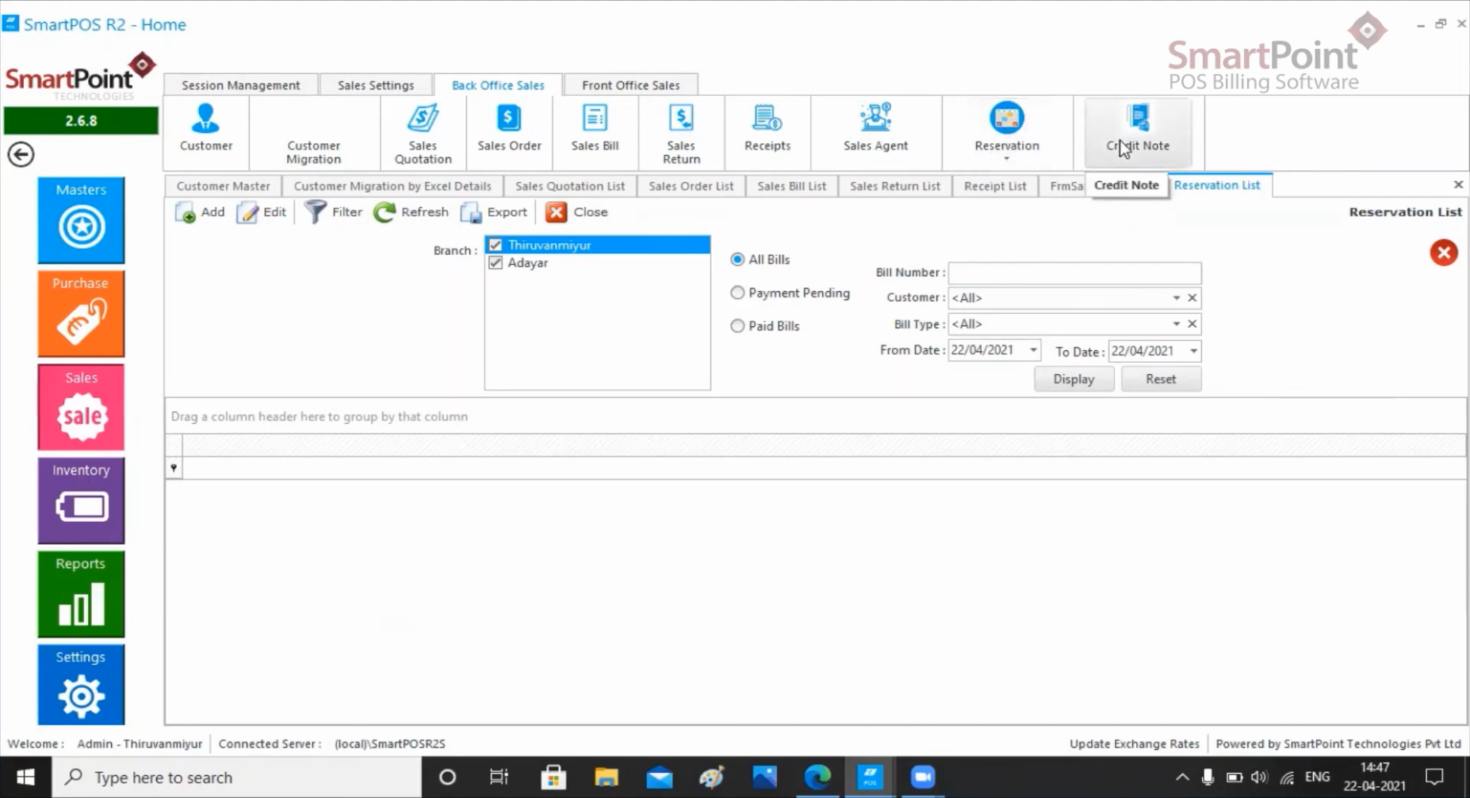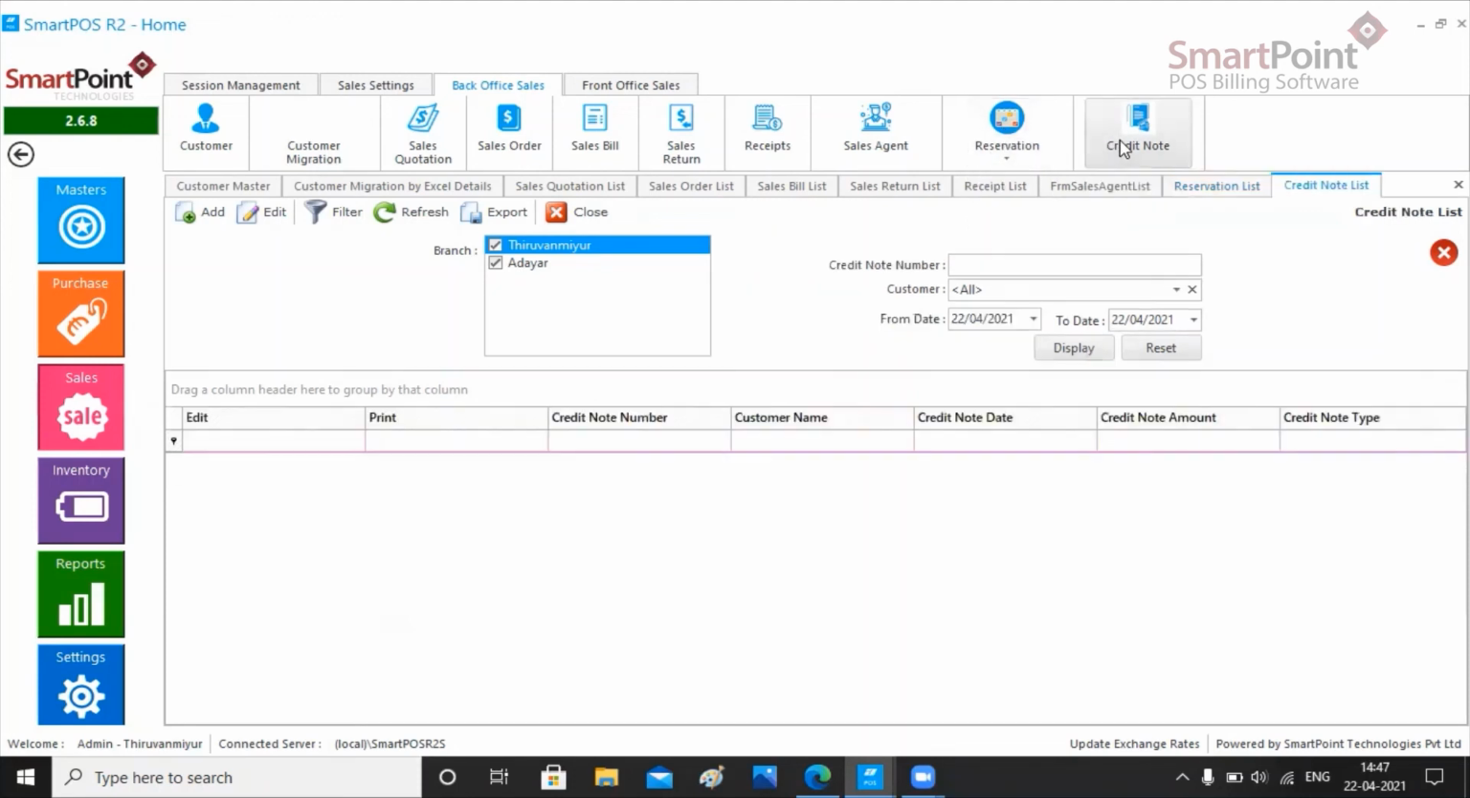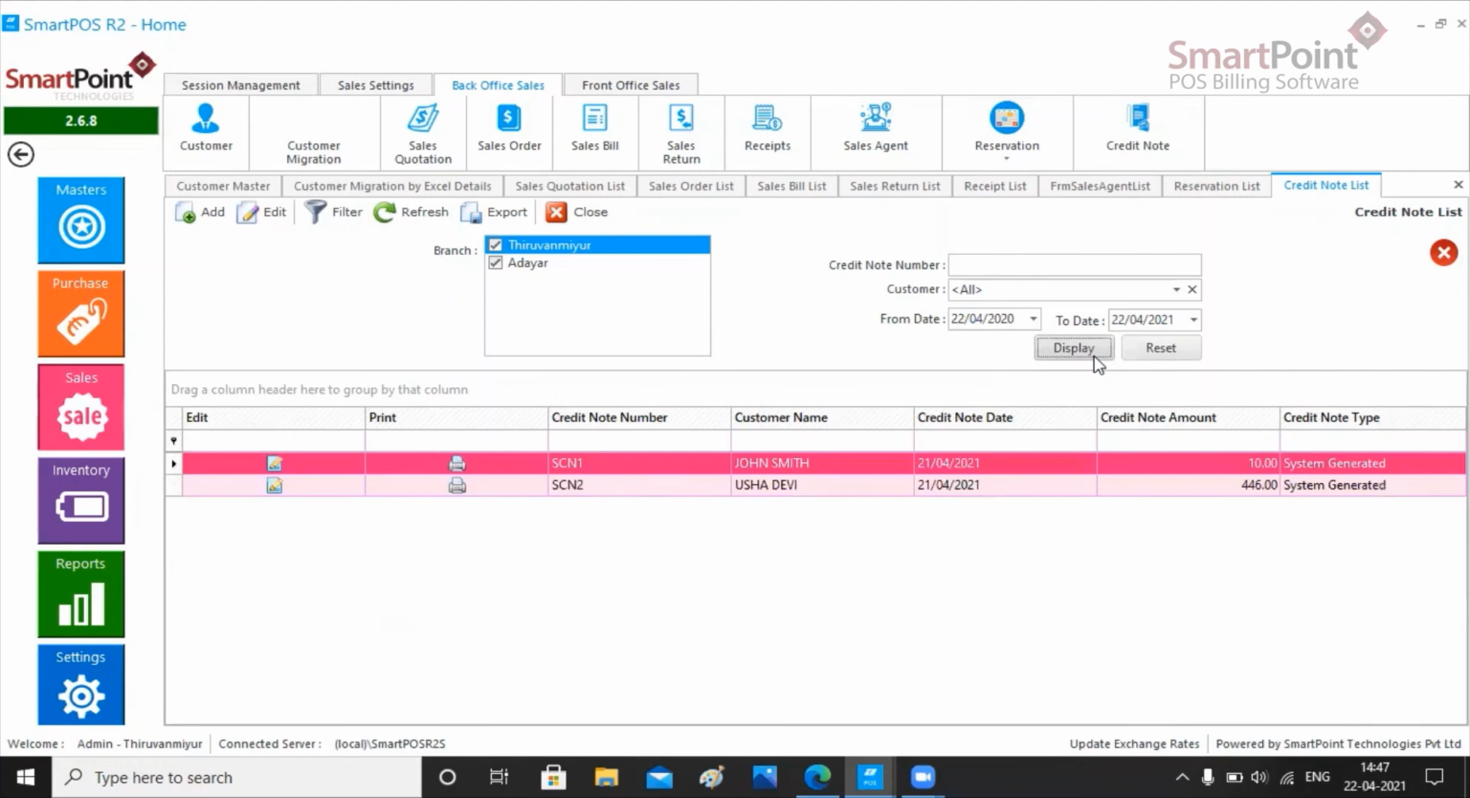Then there's credit note. This function contains a list of all the credit notes that you generate. Let's say you want to view the credit notes that were issued over the past 1 year. You can see them here. These credit notes were generated when the customers were returning or exchanging items. These are all the functions under back office sales.